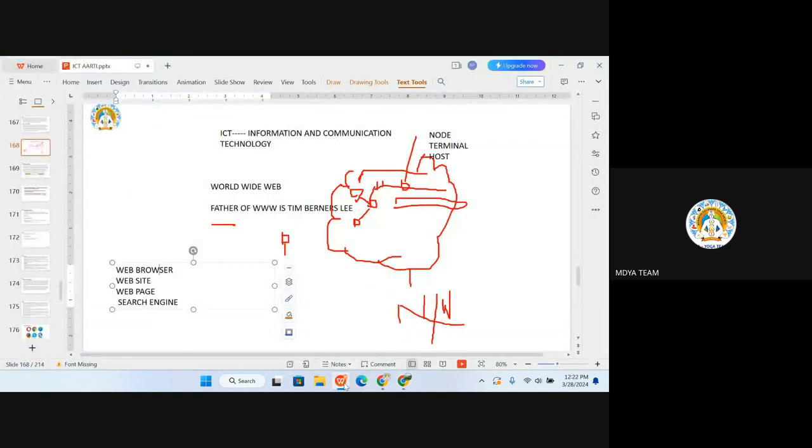Okay. Web browser. When you open your Google Chrome and search for something, regarding UGC or Facebook, Instagram, anything you want, you enter some information regarding that query, and then you will see that site open. That means you are web browsing. You are using a web browser.